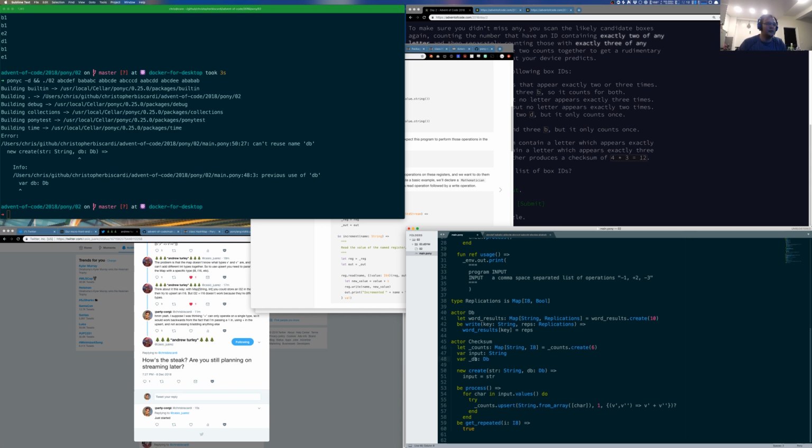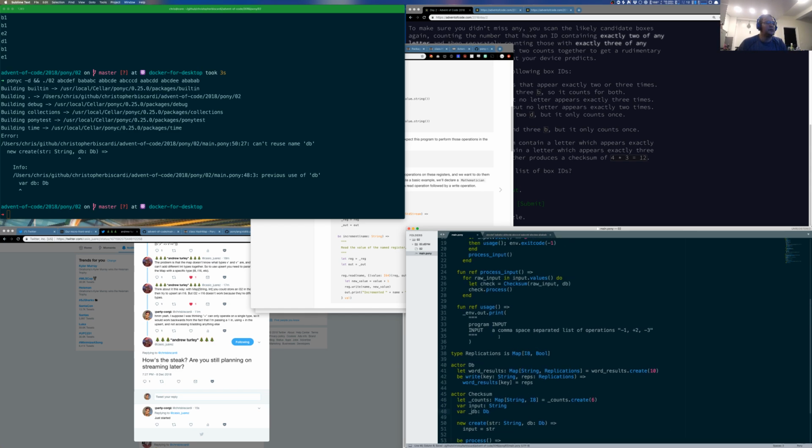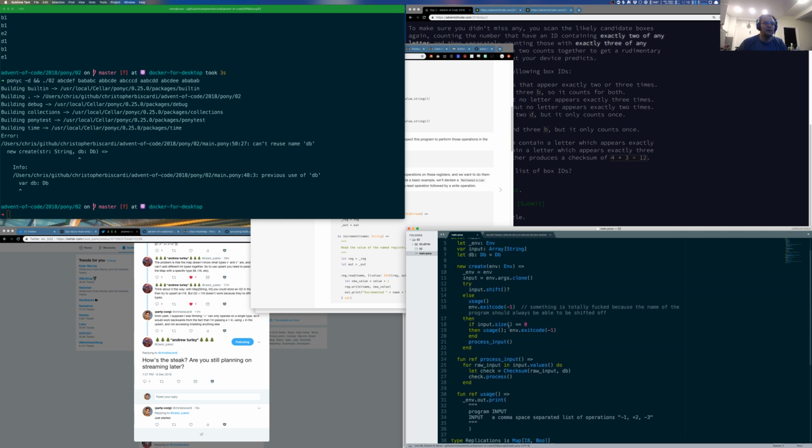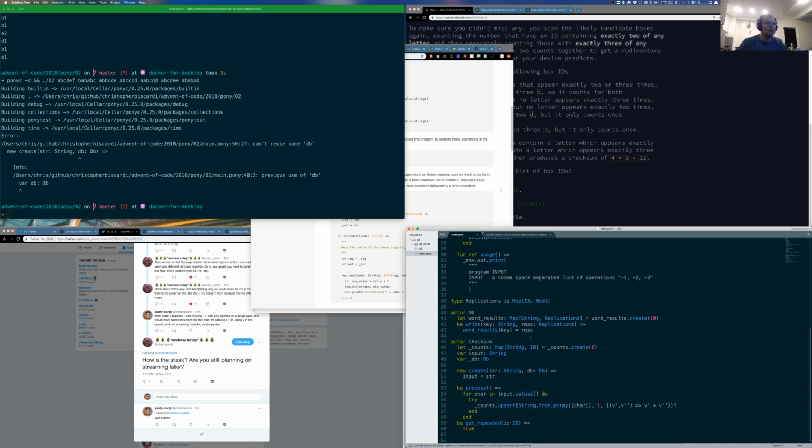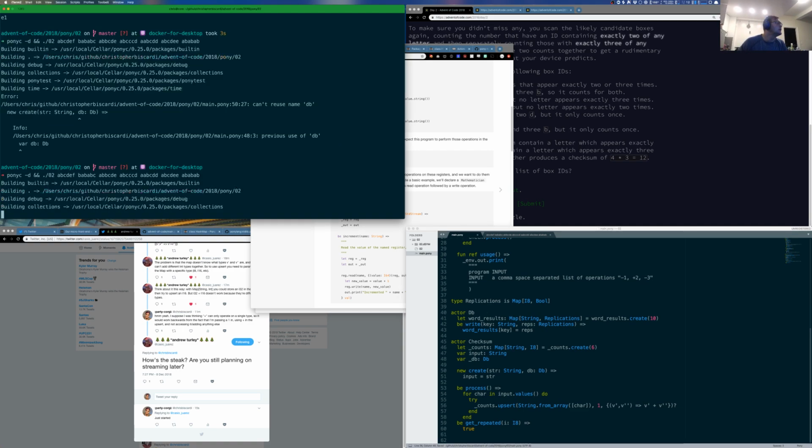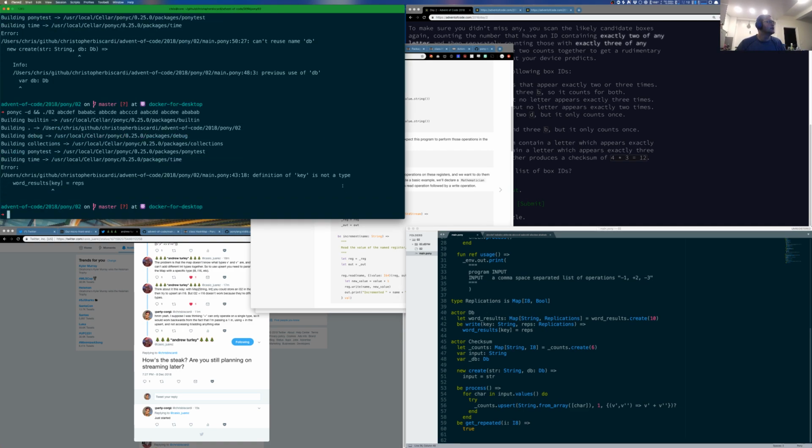I'll do this. Boom. Boom. There's definition of key is not a type. Did I not write key? Definition of key is not a type. Okay.